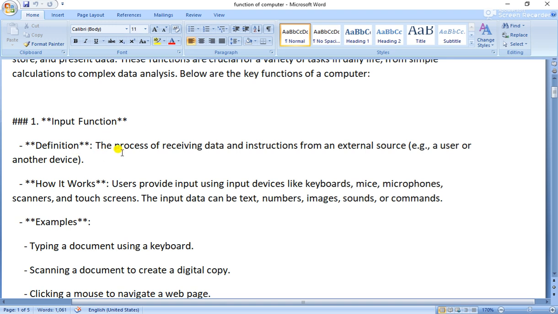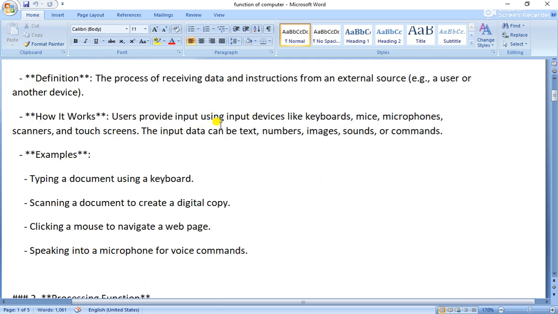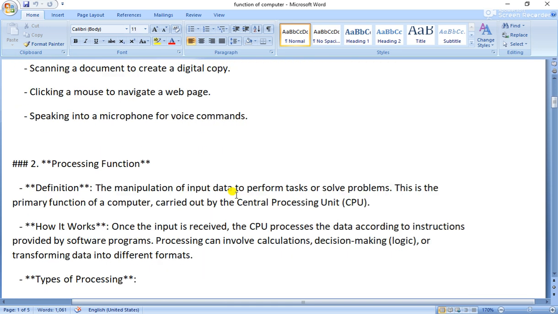Input functions: the process of receiving data and instructions from an external source, that is a user or another device. How it works? Users provide input using input devices like keyboards, mouse, microphones, scanners and touch screens. This input data can be text, numbers, images, sounds or commands. Examples: typing a document using a keyboard, scanning a document to create a digital copy, clicking a mouse to navigate a web page, or speaking into a microphone for voice commands.